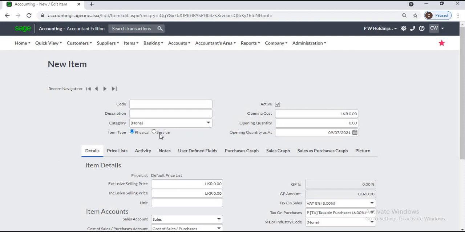It is very important that you select the correct item type for your item, whether it is a physical item or service item. You use a service item to sell maintenance contracts, consulting hours, and so on. You can also use them for postage and delivery costs.